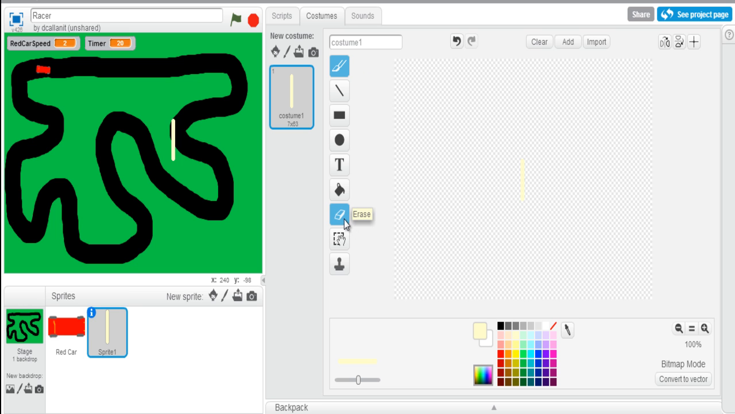Now that's probably a bit too big, so I'm just going to rub out part of it, and that's fine for now. We can make it look better after, but what I'm going to do now is click on that, and drag that up onto the track. So that looks okay there. It is a start line. Green flag, you can see the car actually starts there, so that's fine. It's actually right on the line, which is perfect.